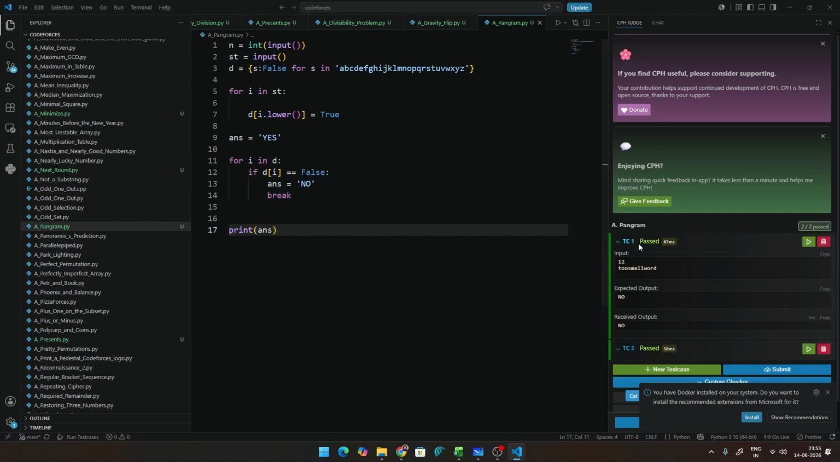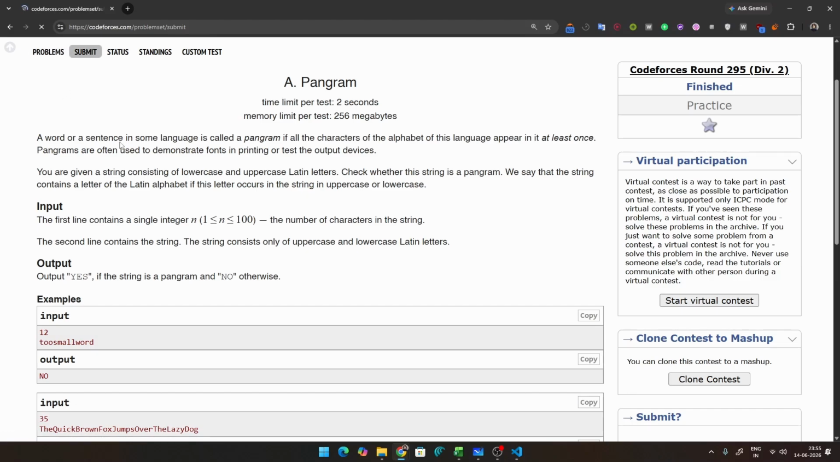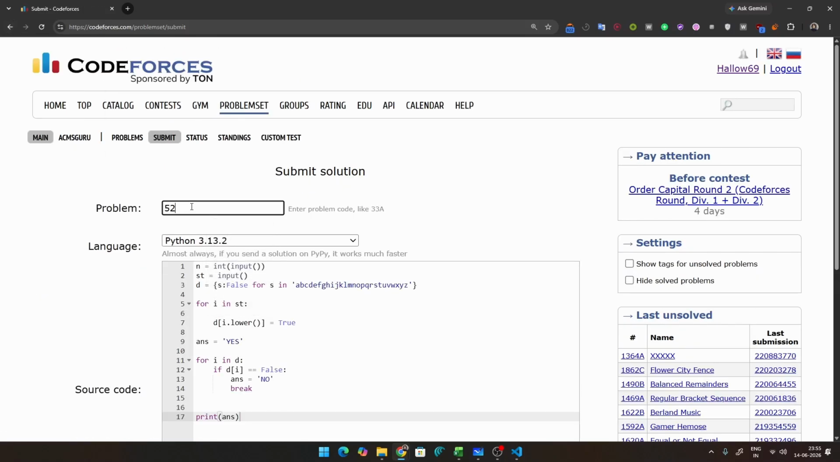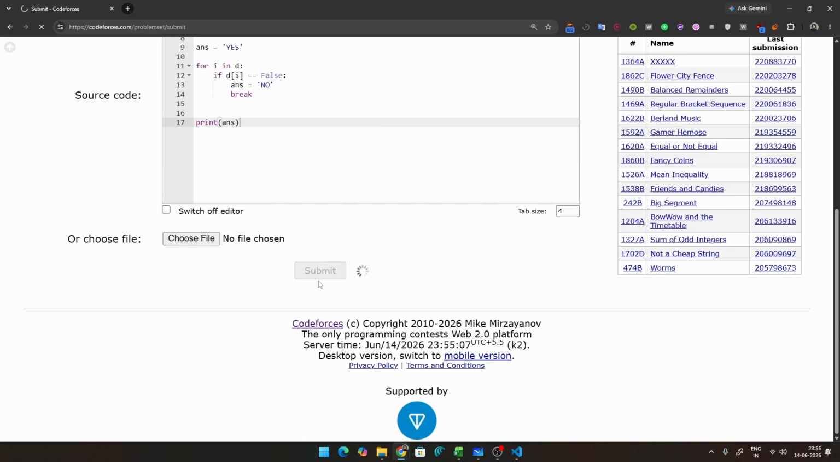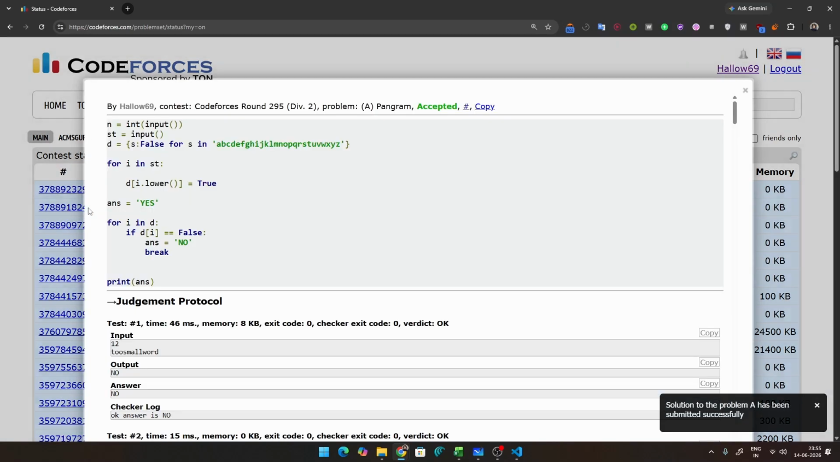I'm going to run this. You can see both test cases have passed. I'm going to go ahead and submit the solution as well so that you understand that it works. So 520A, a very simple solution for this problem. Again, something similar to a frequency histogram, except we're creating flags in a dictionary. And again, this is one of the reasons why dictionary is so powerful in Python. You can see that the solution has been accepted for problem 520A Pangram.